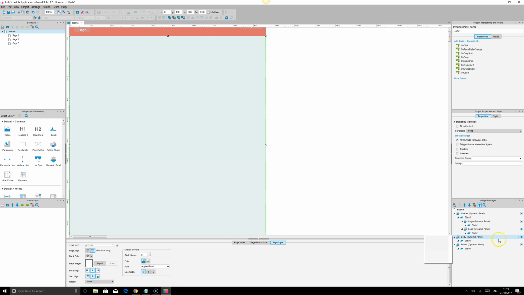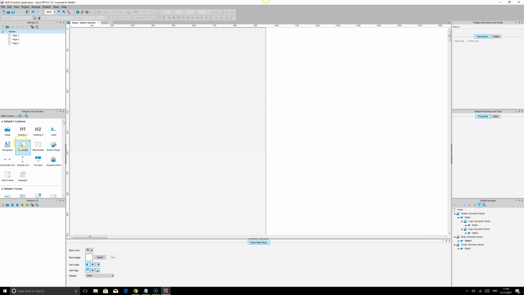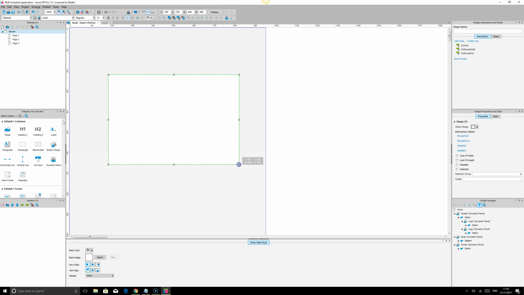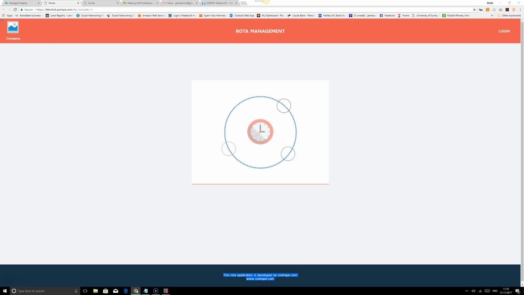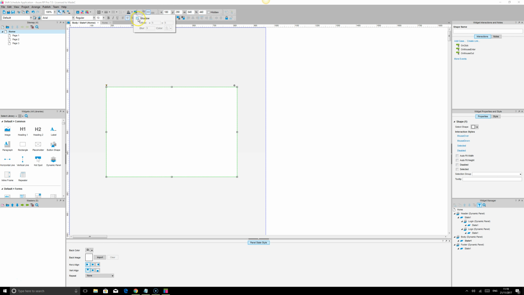So we need to go into the body area and go into the state, and we can just drop an image. Actually, we can drop a rectangle and make it white, and we can give it a shadow. We go here and say shadow, and I can change the color to this, and I can just change this, and we remove the border as well.